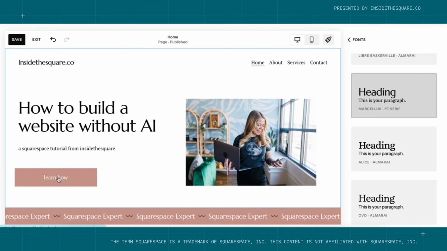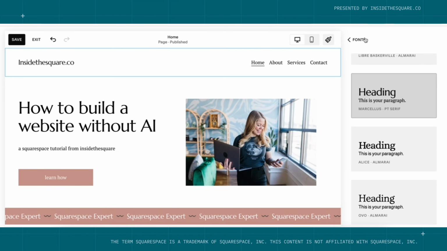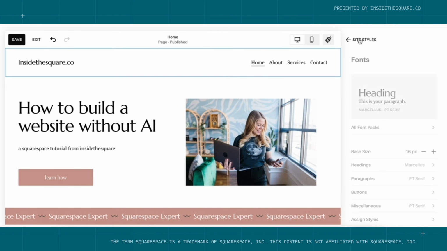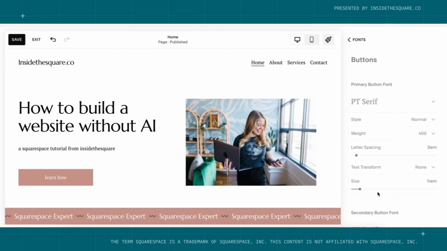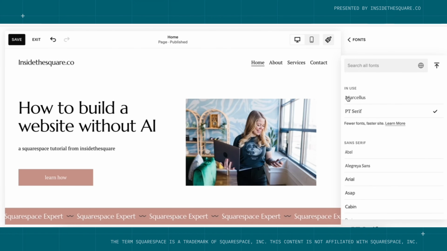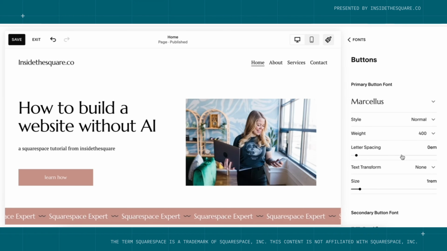I think that the button should be using the same font as my headings, so how about we update that together? Back here in our Site Styles menu, under Fonts, we can change which font is being used for what. I'll click into Buttons, and instead of PT Serif, we're going to use the other font from our font pack, and notice how it instantly changed. We can make some other customizations here too.